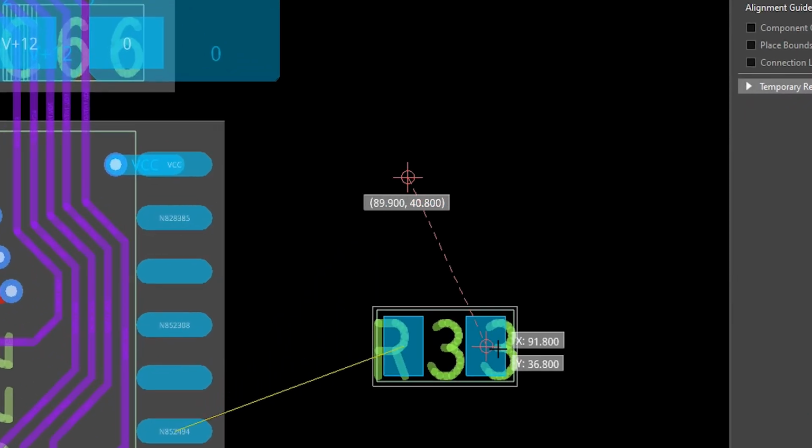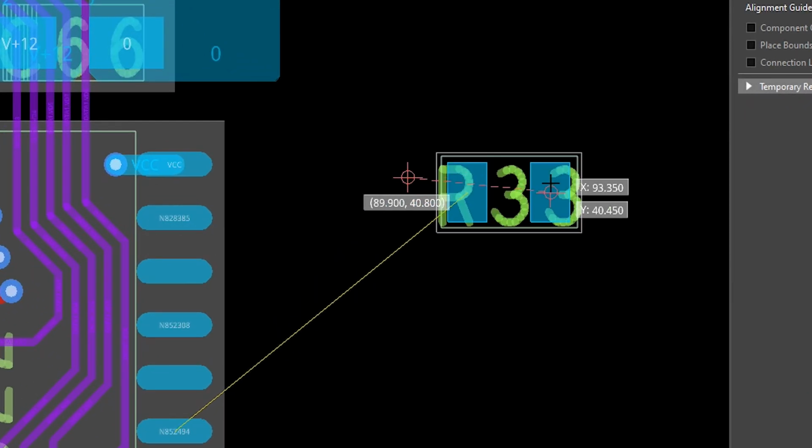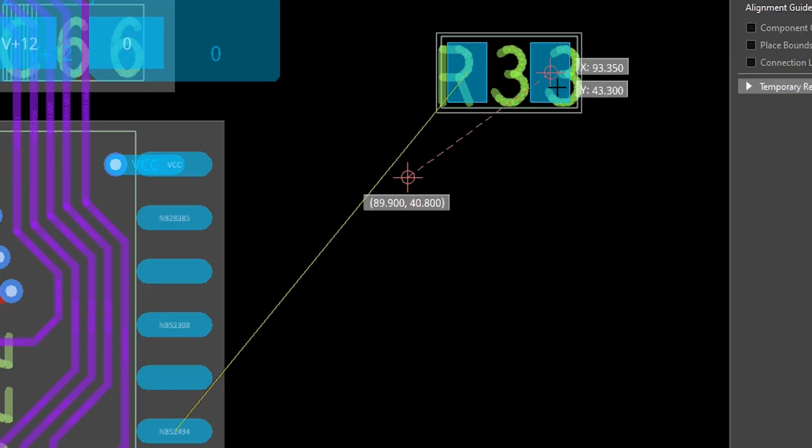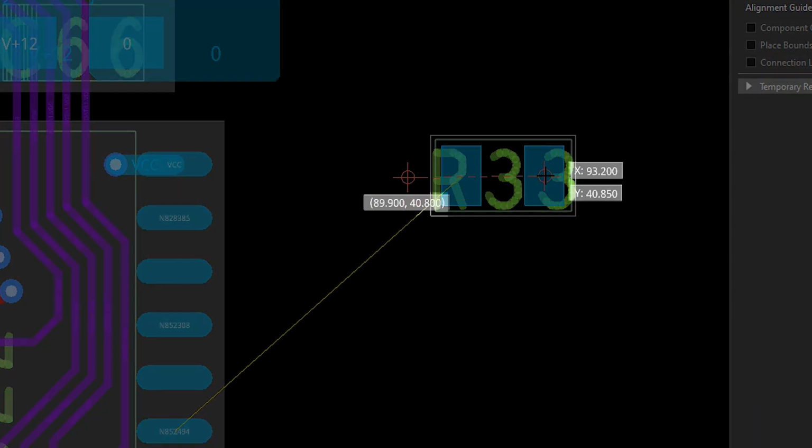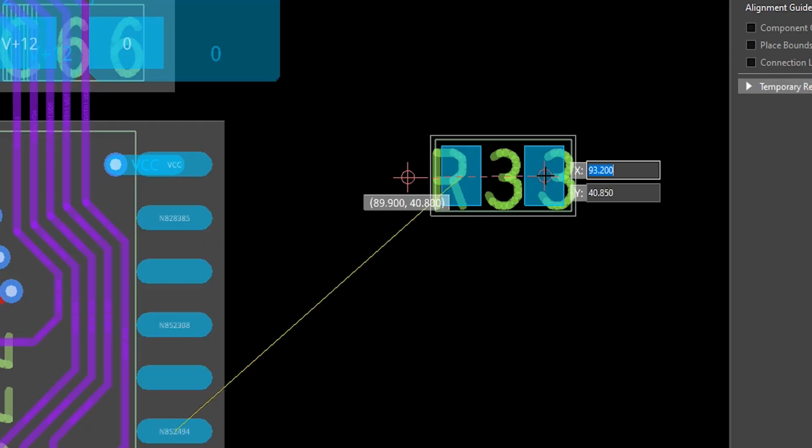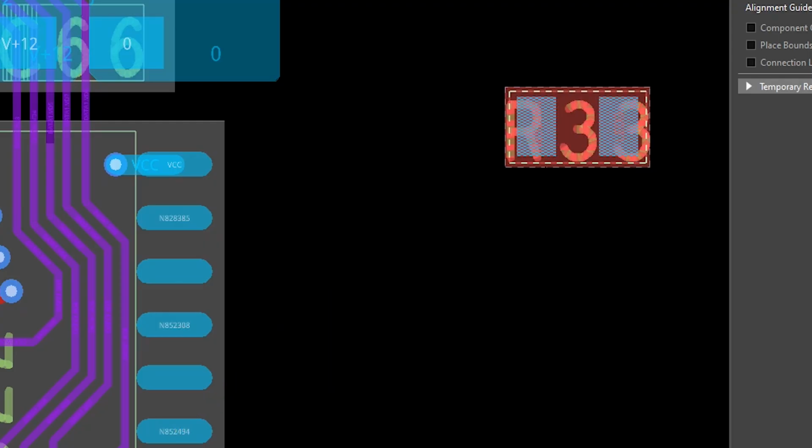In absolute display mode, you are given a dynamic readout telling you the original XY location and the new XY location. You can tab into the heads-up display to type in exact XY values if needed, then drop the part with the Enter key or your mouse.